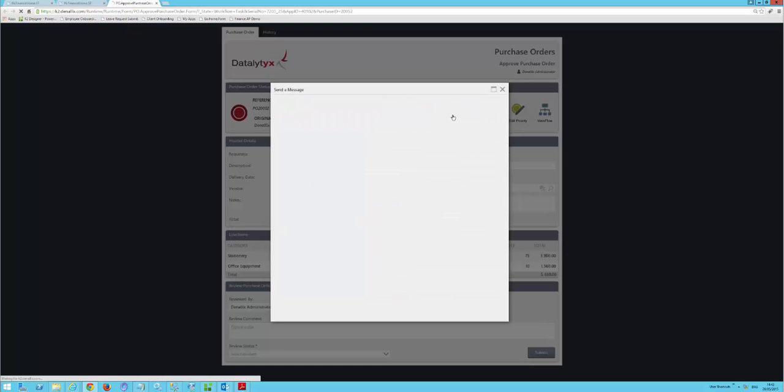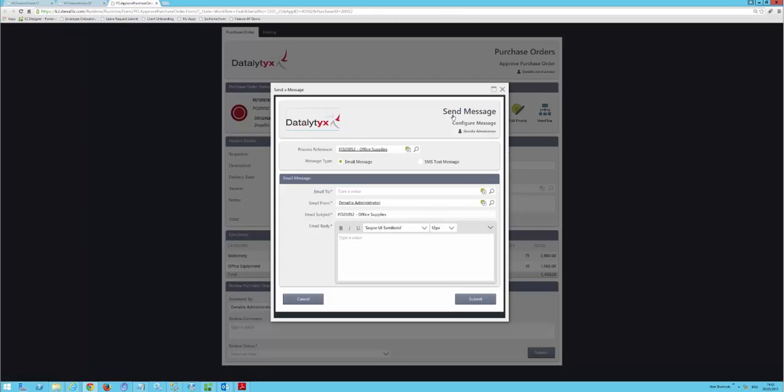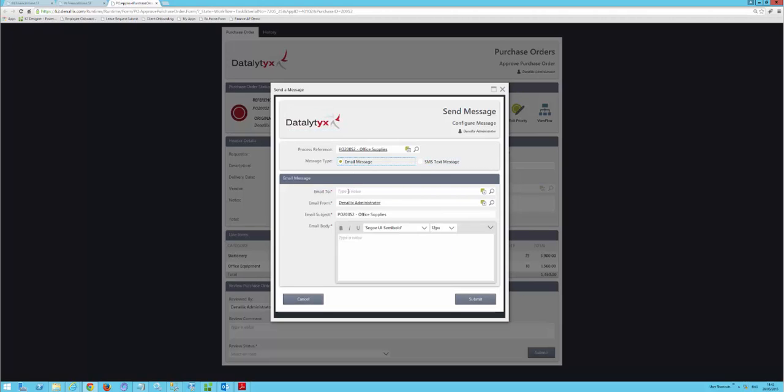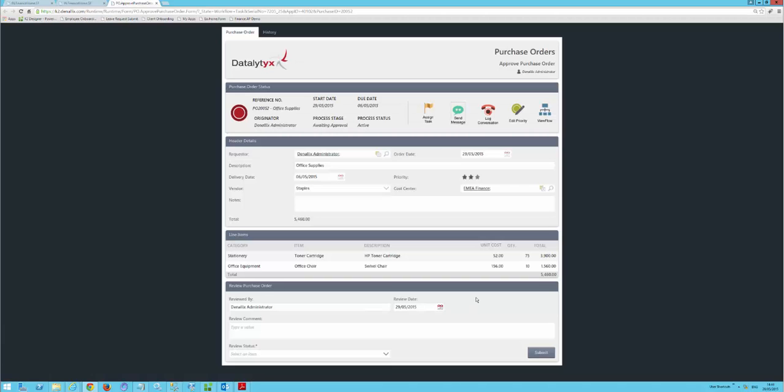I can also choose to send a message to another person in the organization, or perhaps externally as well. So first of all, I can choose whether I want to send an email or an SMS. In this case, I'm going to send an email. I'm going to send this to Erica. I'm just going to remind Erica that we've ordered some chairs and that the existing chairs need to be picked up. So once we have our message, we can send that and off it goes.